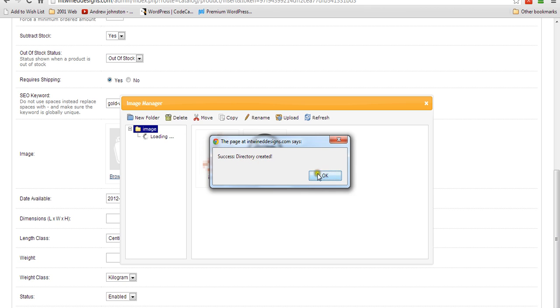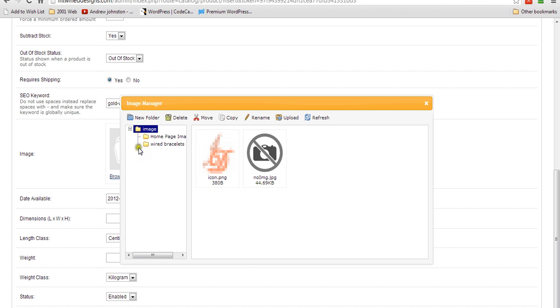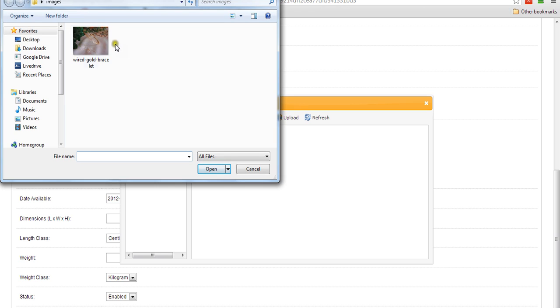And submit. It tells you there the directory has been created. So this is going to refresh here. If we go to the wired bracelets folder, we're going to upload a picture of the jewellery into that folder, which I've got here. Now your pictures can be up to 1000 pixels wide, and they do have to be under 300 kilobytes.